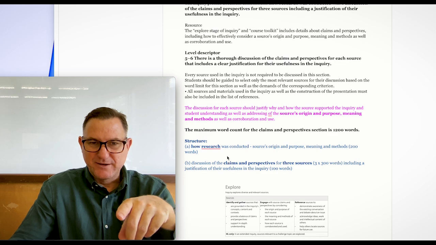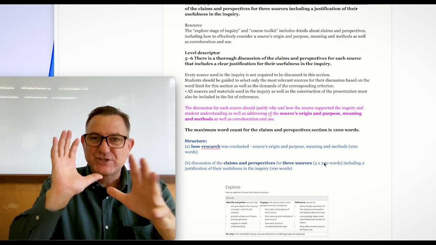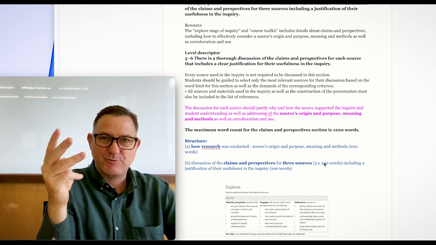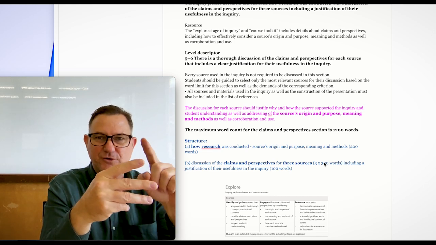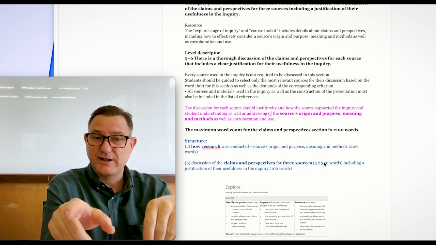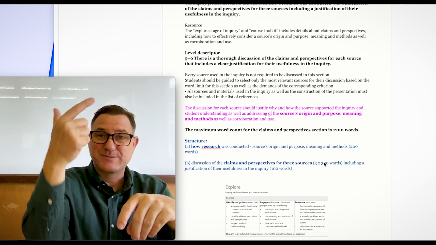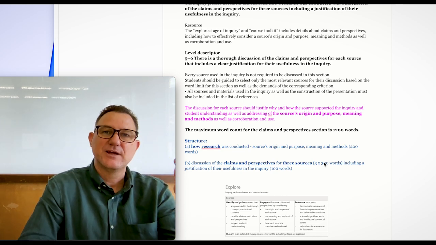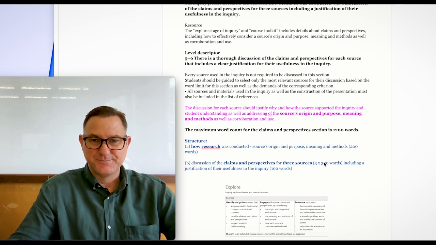Let me just go back down. So I'm just suggesting some word counts here. If you've got three sources of information and you allocate 300 words for each of those, that's 900, and then you've got another 200 words that you could put at the start of this section, which basically explains the research process and how your research was conducted.